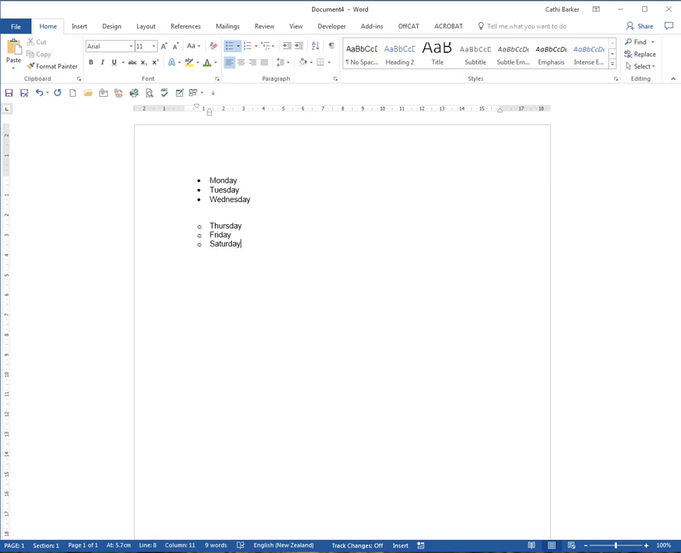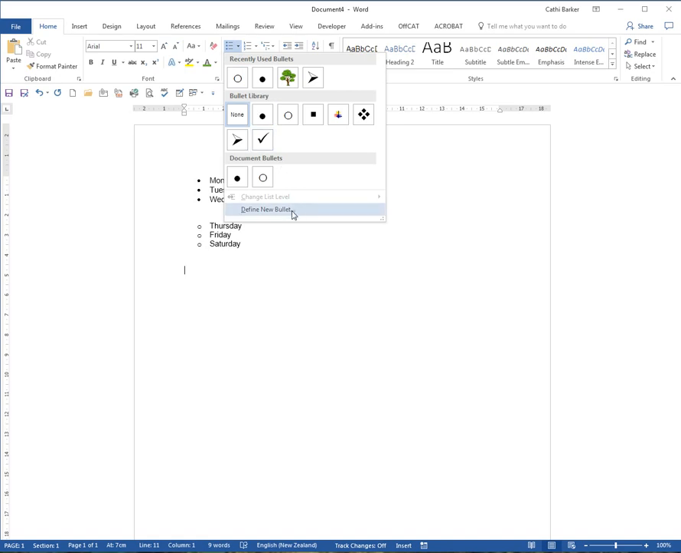Again, press enter twice to stop the bullets, and then I'll press enter a couple more times to separate myself from that list. And now I want to create a third list. I don't want the little black circle, and I don't want any of the recently used bullets, so I'll click the drop down on the Bullets button and I'll define a new bullet.